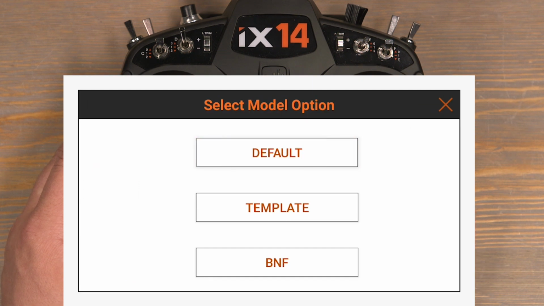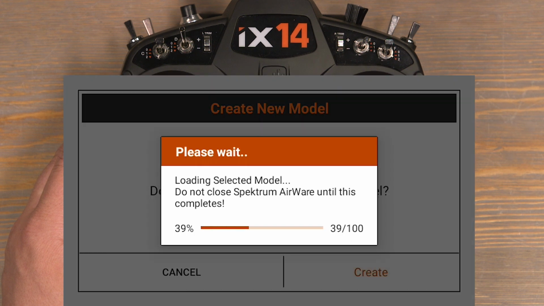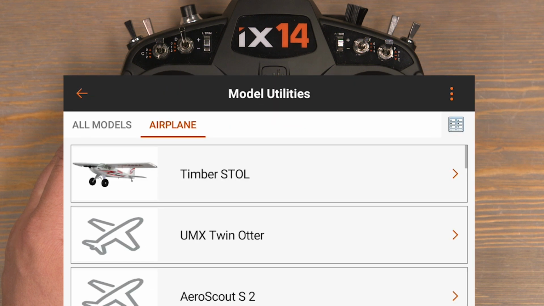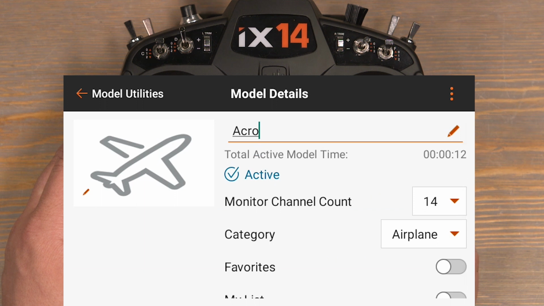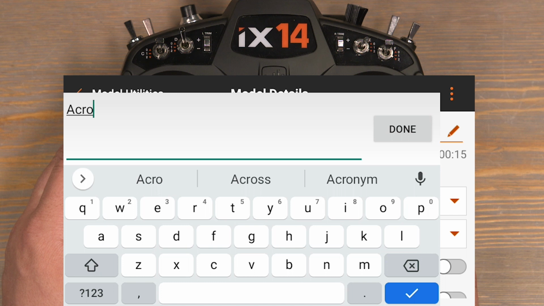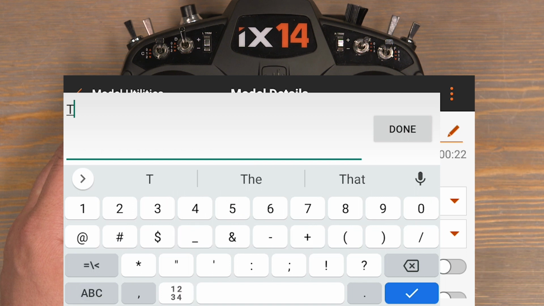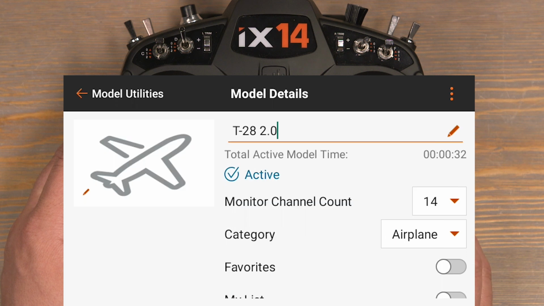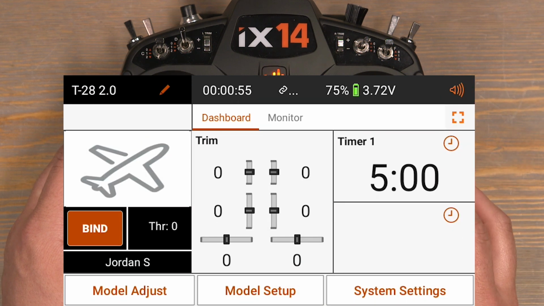Default, Airplane, Create. Now let's scroll down to the bottom of the page and we can select the model we just created, Acro, click, and then click where it says Acro again and we can name the model. We'll delete what's in there and I'll name this one T-28 2.0. Once you've got it named, hit Done, and now push the back button twice. Now we're back at the home screen.